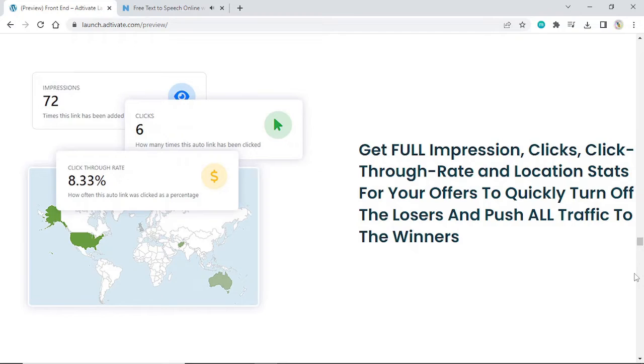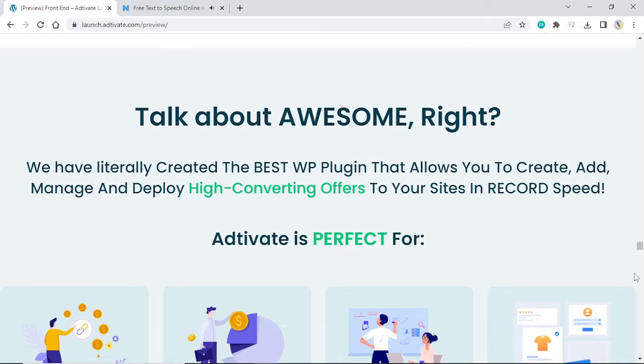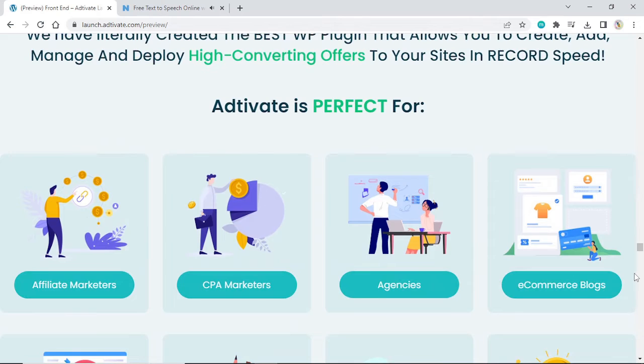Get full impression, clicks, click-through rate and location stats for your offers to quickly turn off the losers and push all traffic to the winners. Talk about awesome, right? We have literally created the best WP plugin that allows you to create, add, manage and deploy high-converting offers to your sites in record speed.